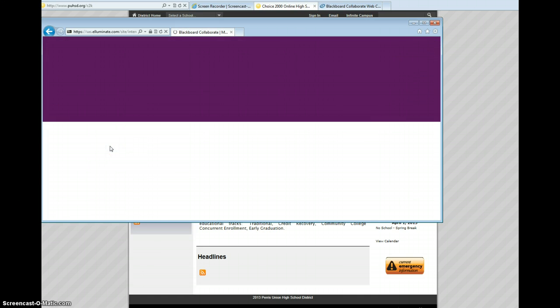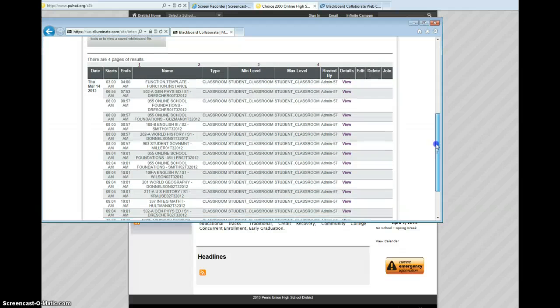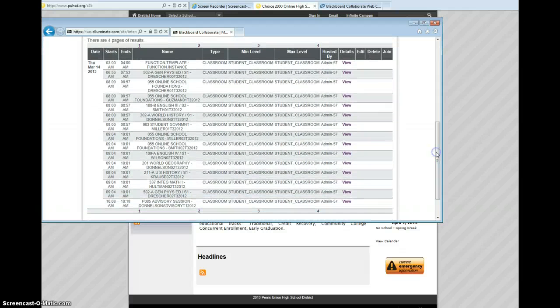Once you log in to Blackboard Collaborate, you will see something that says Display Schedule. You hit Display Schedule, and your schedule will come up. Only the classes you're enrolled in. Obviously, there's more than several classes that are available.